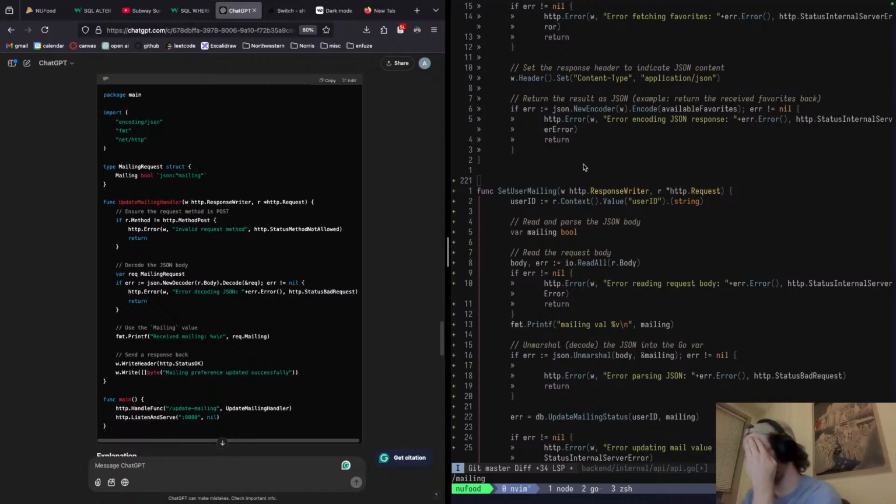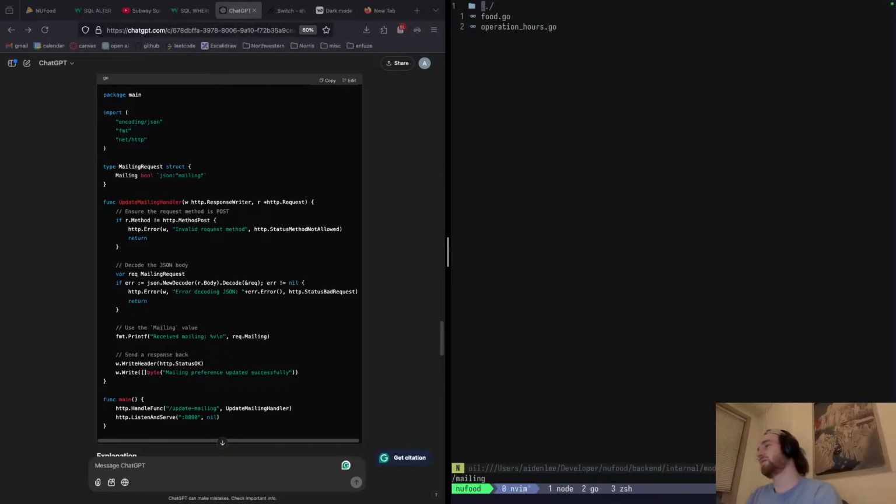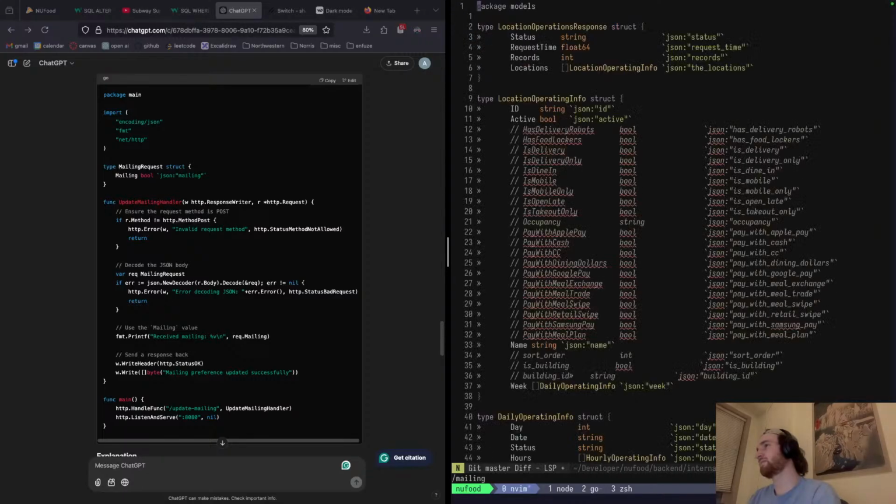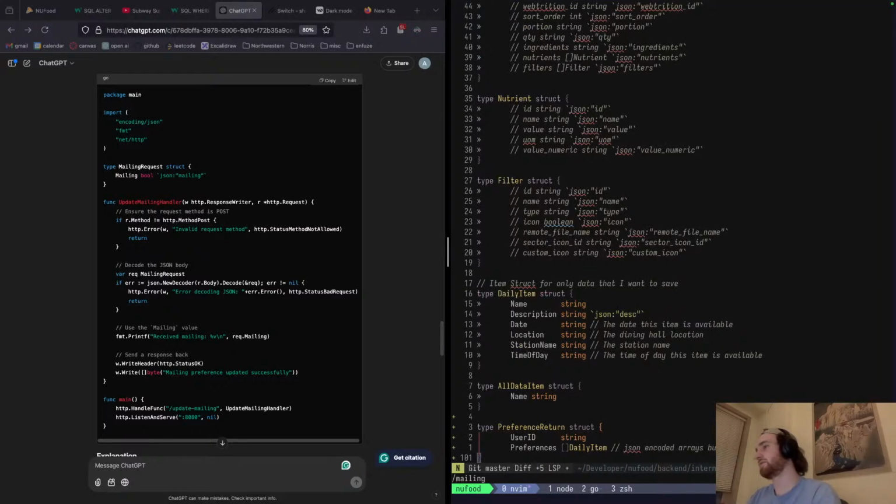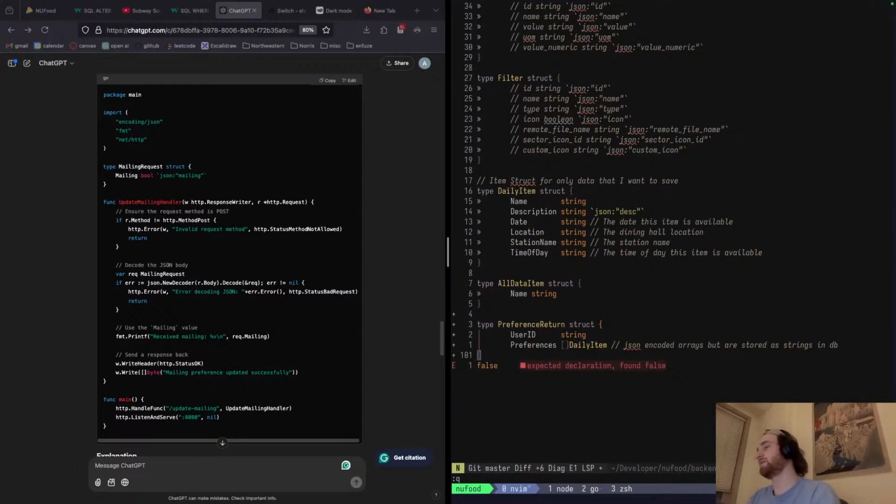Because I don't want to define a type struct right here. I need to go into my models. Because I also wanted to get rid of... should I just put it in here? No, fuck it. I'm just gonna make my own struct. It doesn't matter.